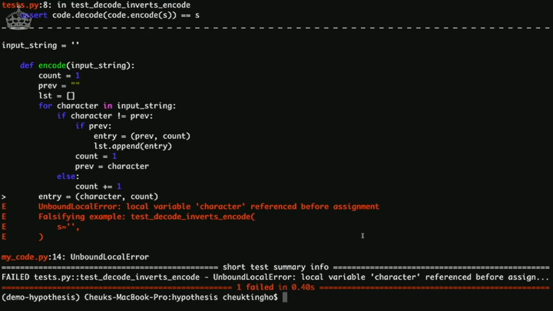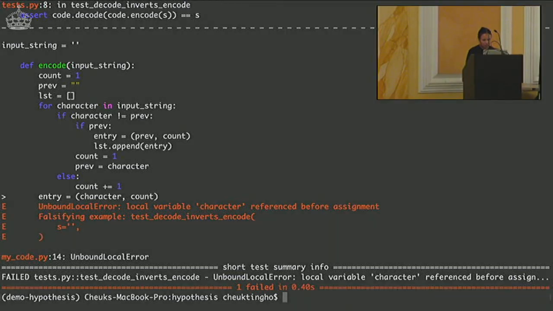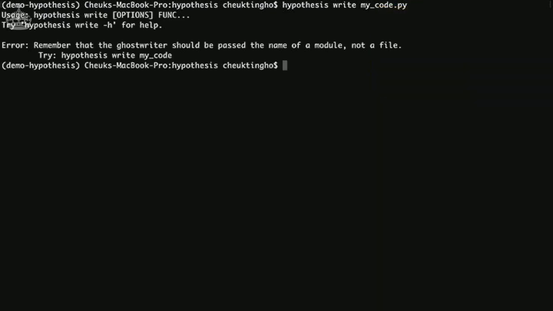So, maybe I clear it. Wait a second. Let me clear this. Okay. Hypothesis, I want to write, right? There's an S, right? There's no S, okay. I have my cheat sheet with me. So I have the myco.py, right? So it won't work because it should not have .py.